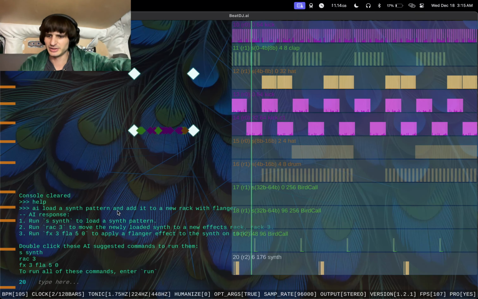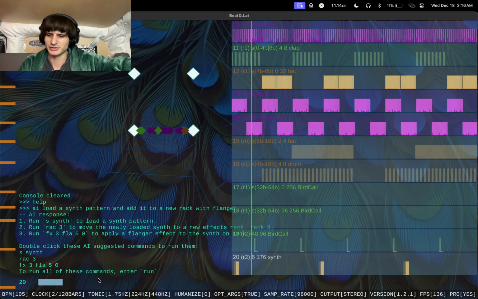Nice, so it did this correctly. It said, here's the more detailed response. Run synth to load a synth pattern, run rack 3 to yada yada, and then yada yada. And then here's the commands. You can double click these to run. Click them once to bring them into the input box and then twice to run it. Or you can just enter run to run them all at once. So let's try that.